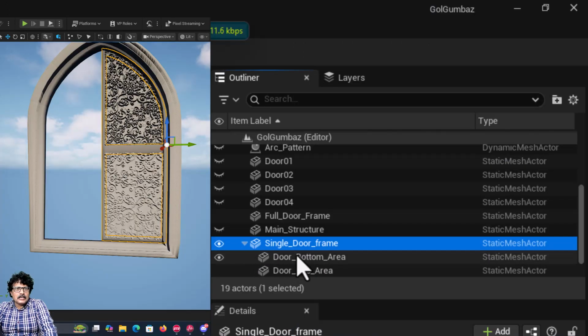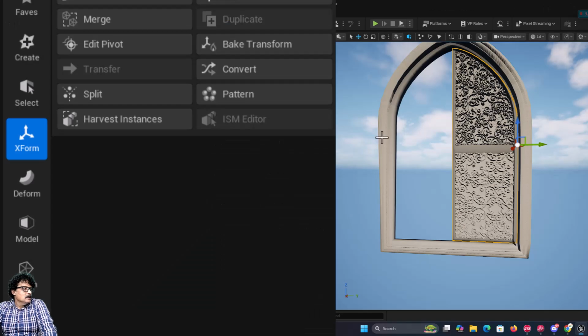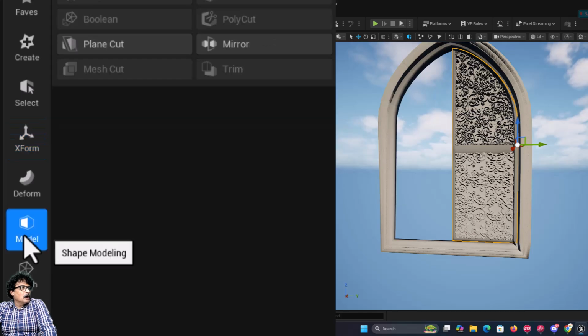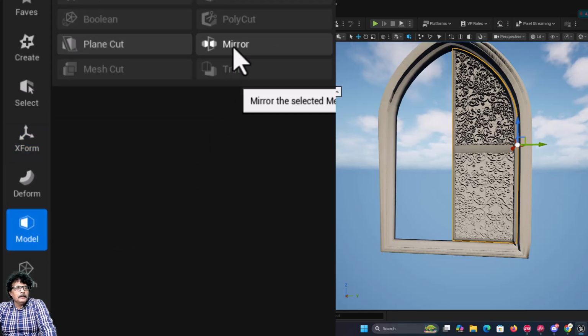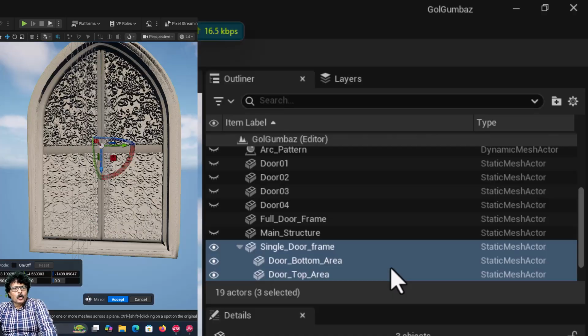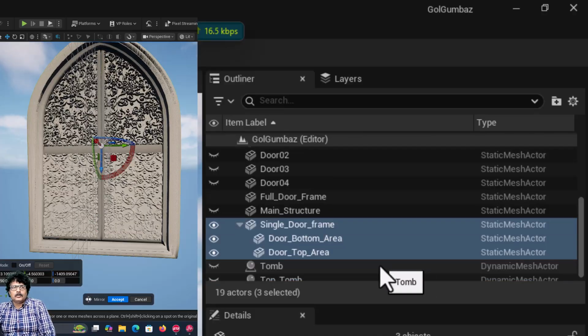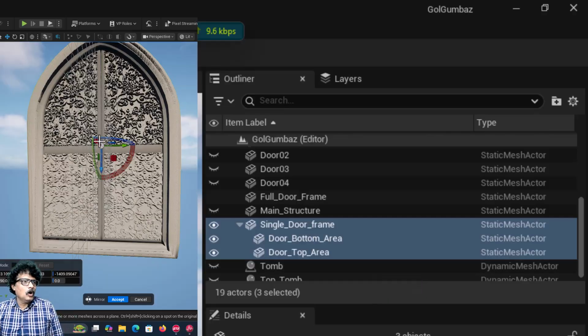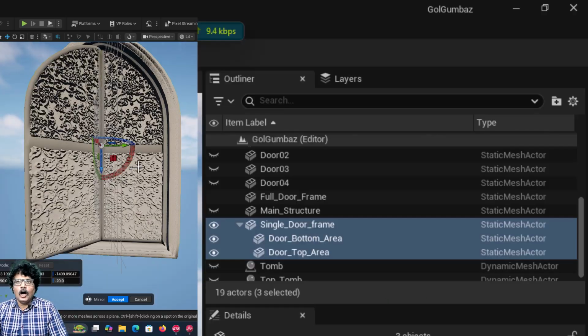I can select all these three, come into the model, and you have the mirror feature here. I can click mirror here, and immediately you can see it is mirrored on the other side. See, both these doors will be combined together and it will be a single door. So, tomorrow if I want to animate it, I will not be able to animate these doors individually.